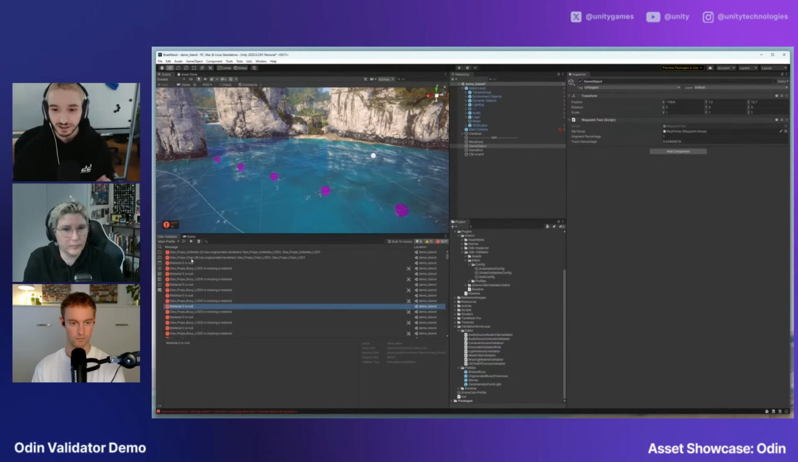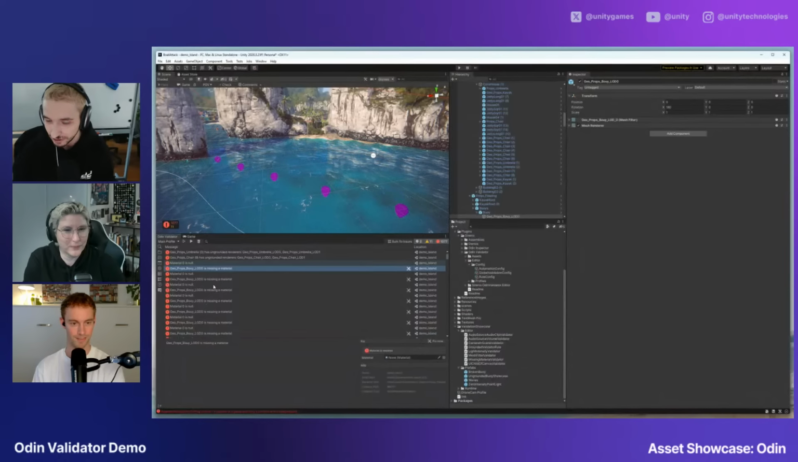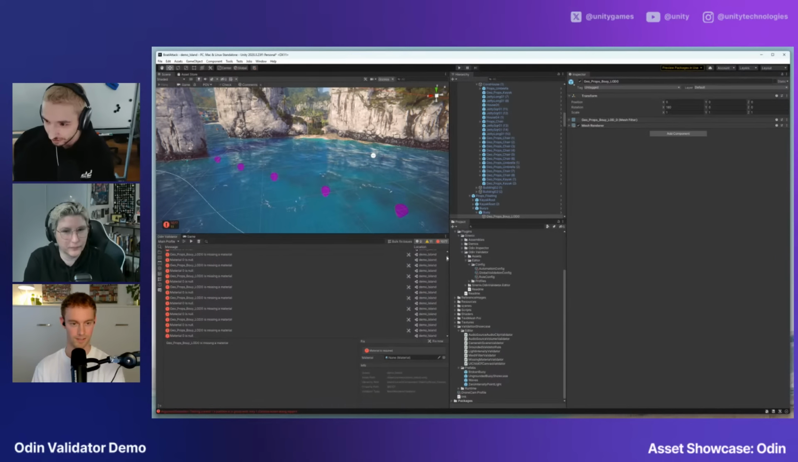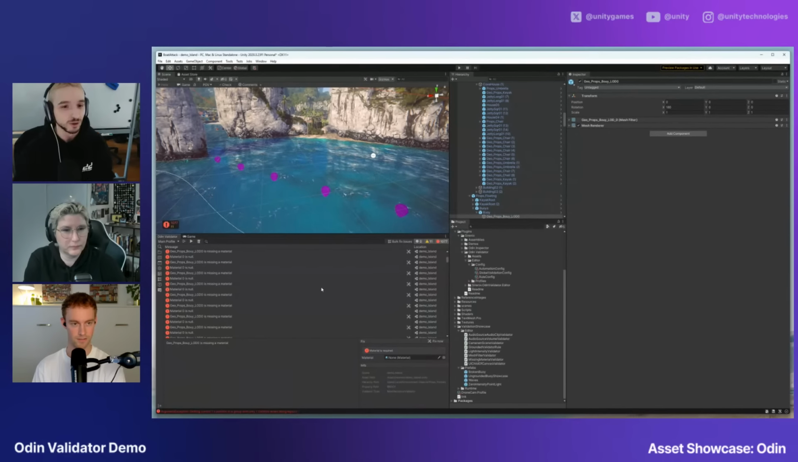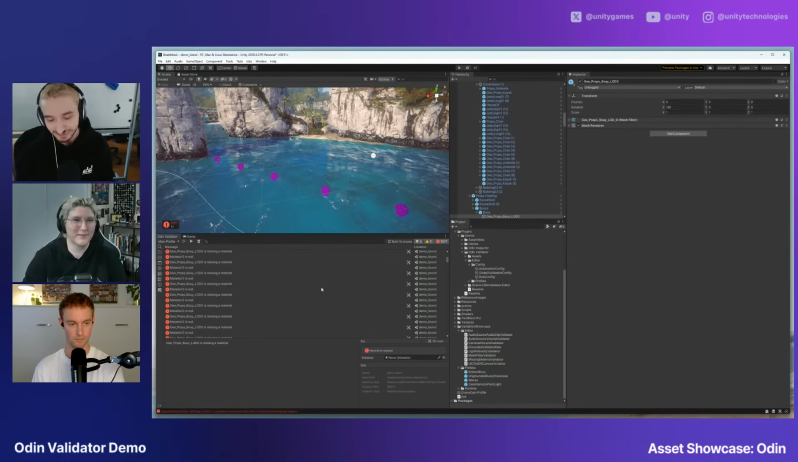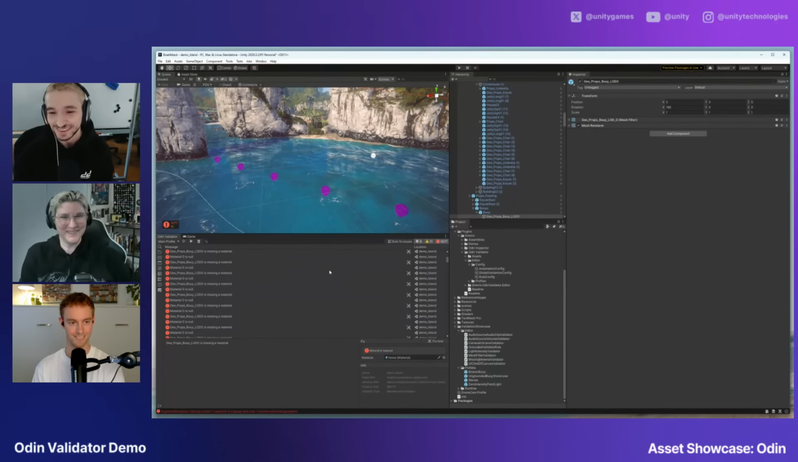So if I open the validator, I can immediately see I have 1,000 errors in here right now, so that's not good. But I can see here that there's a missing material, and I have a bunch of them, right? Most of these are just missing materials because there's a lot of these objects in the scene right now. I could go into the object, like you would usually do, and one by one change the material and fix it. But that's tedious. It takes forever, exactly.